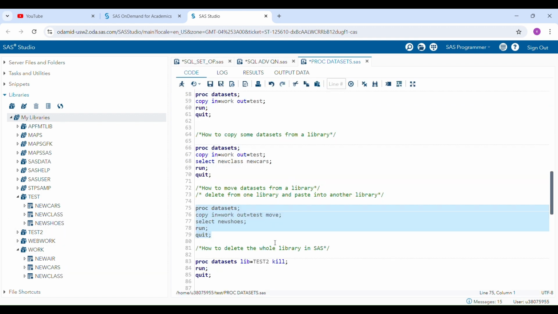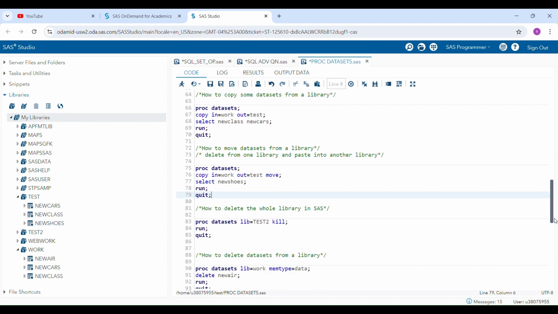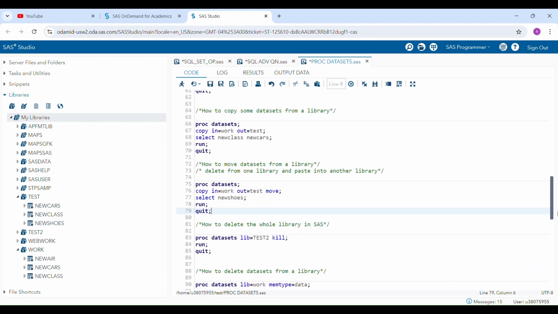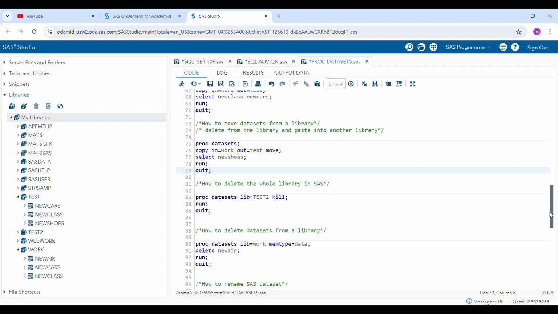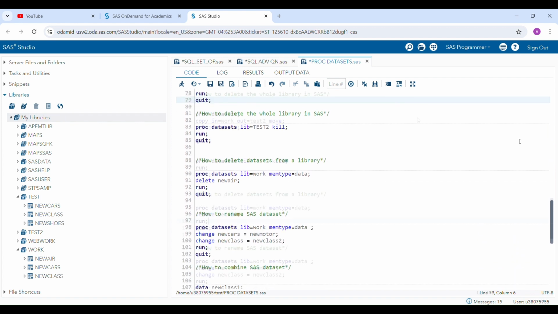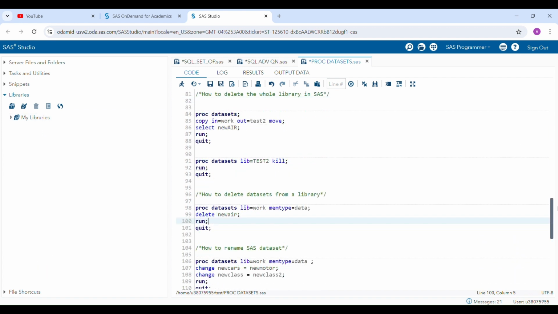This is basically cut and paste, like when you are using your computer. This is very similar to that. So for just copying, you have to use copy, you don't have to use any option, but if you use the move option, then it's basically removed from the in library. Now coming to the next example, how you can delete the whole library and whatever data sets are in that library using proc datasets.